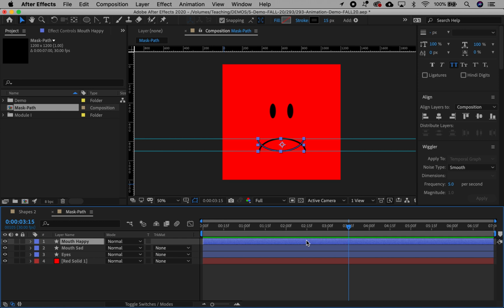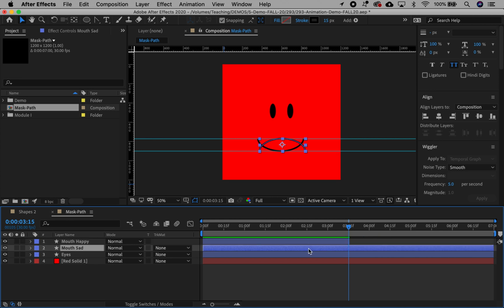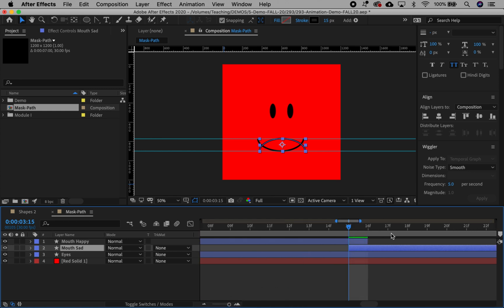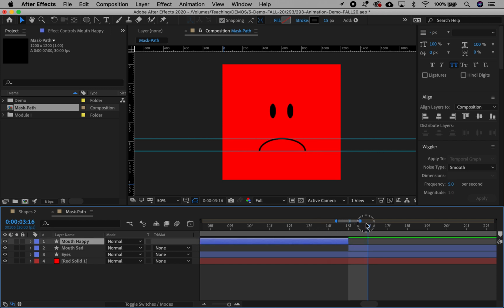So happy, we can maybe start happy, right? So option bracket out, option bracket in. And there's going to be a slight overlap there, so let's move these back 1. So there it is. So now it does that.